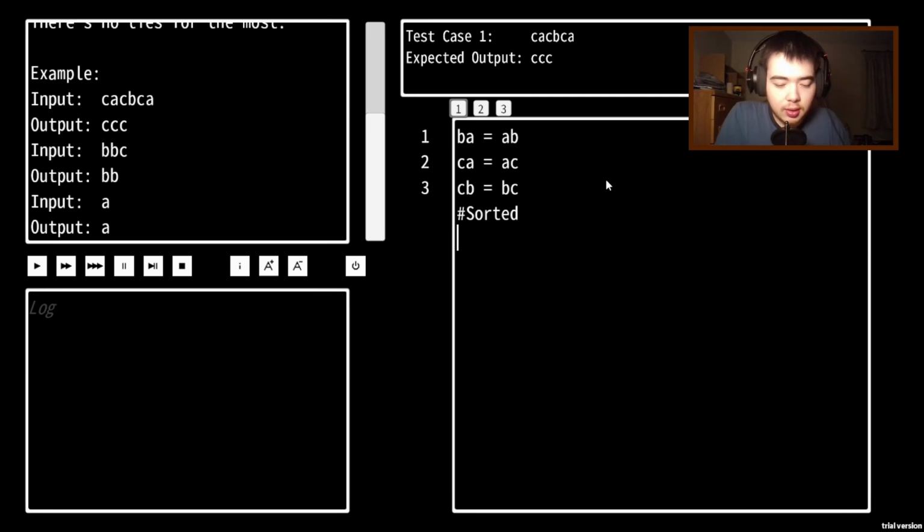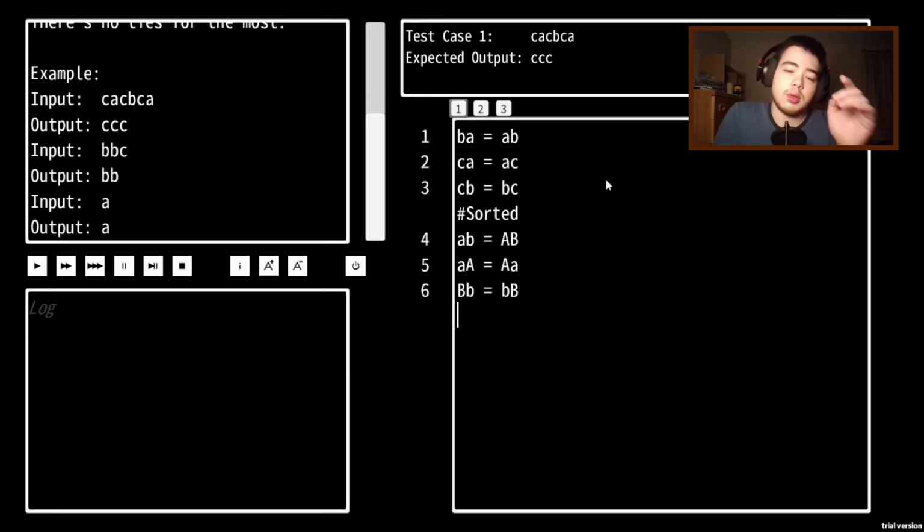Maybe something like AB equals capital A, capital B. AA equals AA. BB equals BB. No, the other way around. BB equals BB. And so that will transform everything like that.